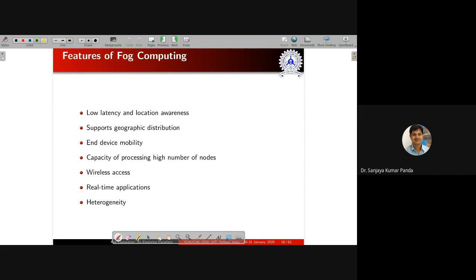Some of the features of fog you can see are low latency and location awareness. The delay is very less, and based upon the location, you can put the fog nodes. That's why it is called ad hoc deployment. It also supports geographical distribution. It is not limited to one location. It can be distributed in various places. And end device mobility, right? It is one of the features because some of the IoT devices have mobility, so they can connect to different fog nodes present in different places.